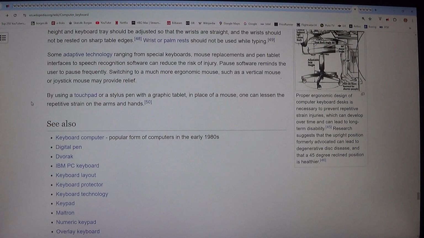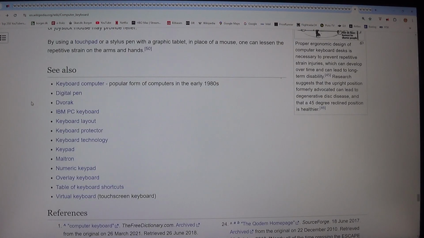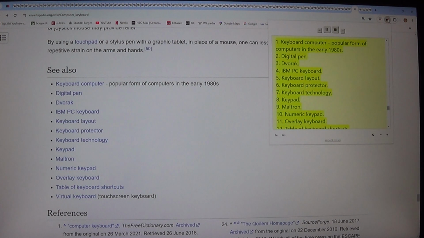See also: 1 One keyboard computer, popular form of computers in the early 1980s. 2 Digital pen. 3 Dvorak. 4 IBM PC keyboard. 5 Keyboard layout. 6 Keyboard protector. 7 Keyboard technology. 8 Keypad. 9 Moltron. 10 Numeric keypad. 11 Overlay keyboard. 12 Table of keyboard shortcuts. 13 Virtual keyboard, touchscreen keyboard. References.